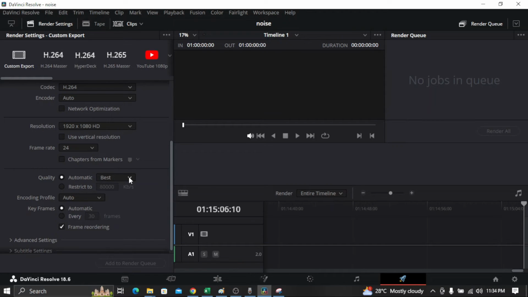Once you click that drop down menu, you'll have the option to go to best bitrate, high, medium, low, or even least bitrate, whatever you want. But if you want to restrict it to a certain bitrate, go ahead and click Restrict to. Here you can actually restrict the bitrate of your video to a certain value.